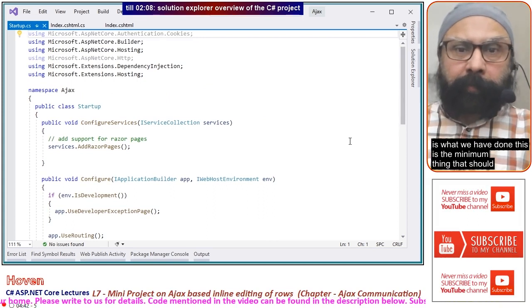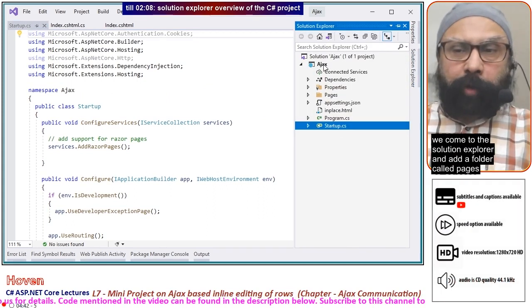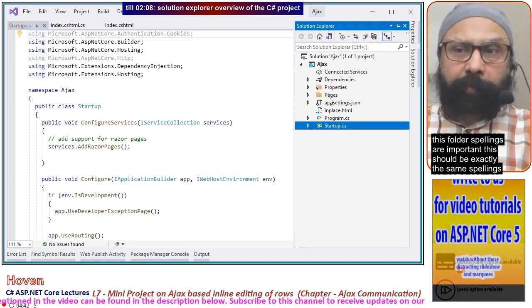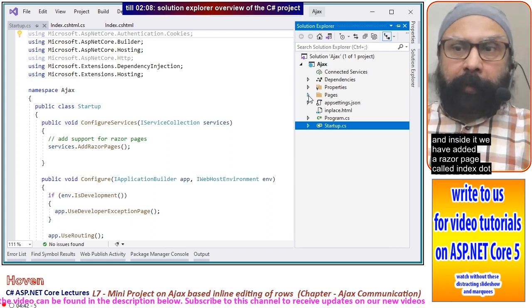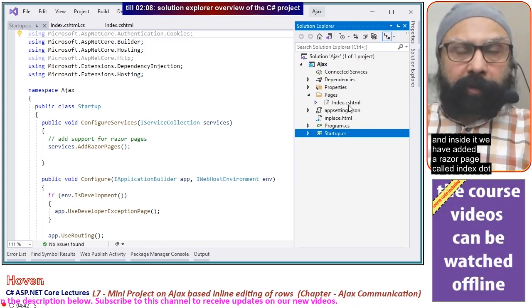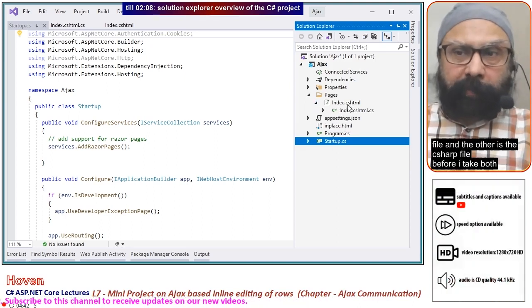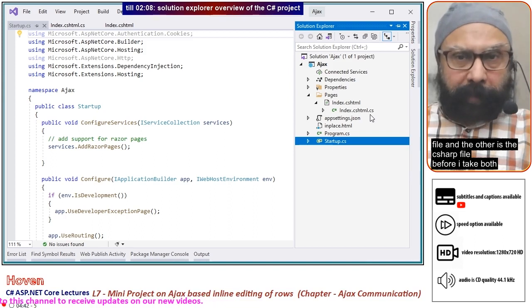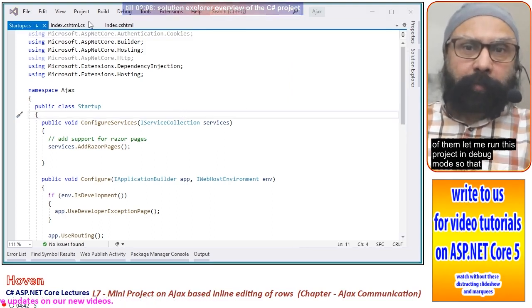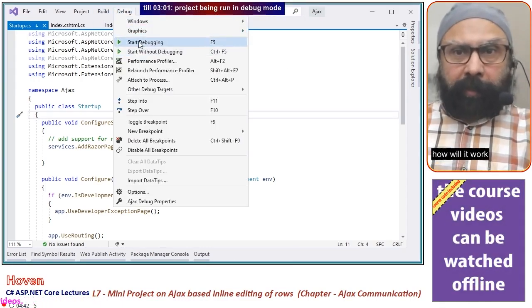This is the minimum thing that should be done, and after that we come to the Solution Explorer and add a folder called Pages. The spelling of this folder is important. It will be exactly the same spelling, and inside it we have added a Razor page called index.cshtml, and it has two parts. One is the cshtml file and the other is the C# file. Before I take both of them, let me run this project in debug mode so that you can see exactly how it will work.